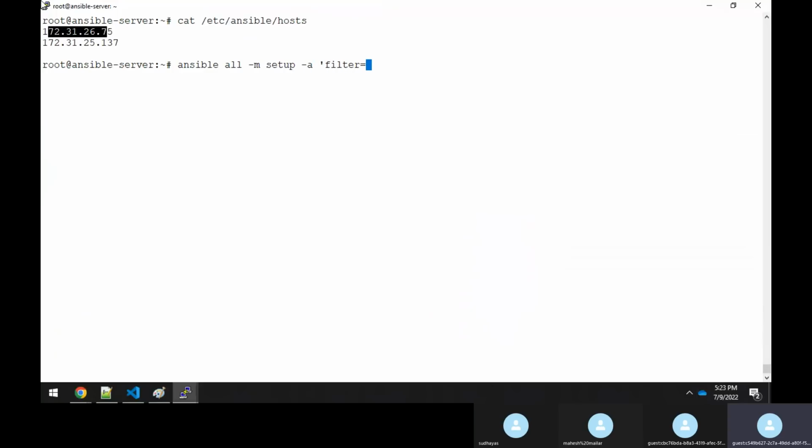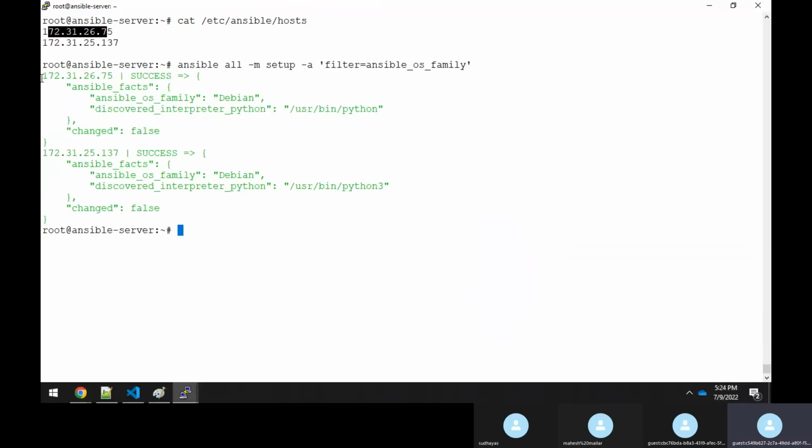Filter is equal to. So you say that Rajesh, I want to get the ansible_os_family like this. Like this, you are using the filters. You see for 170.31.626.75, you are getting ansible_os_family as Debian. Similarly, you get ansible_os_family as Debian for these servers.